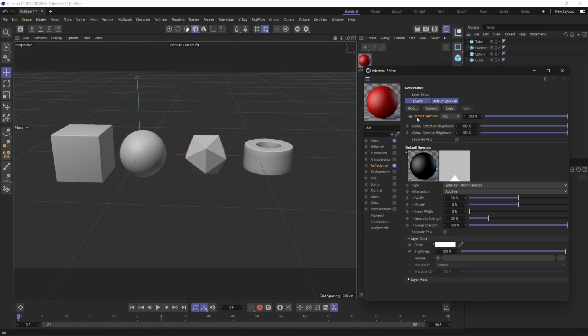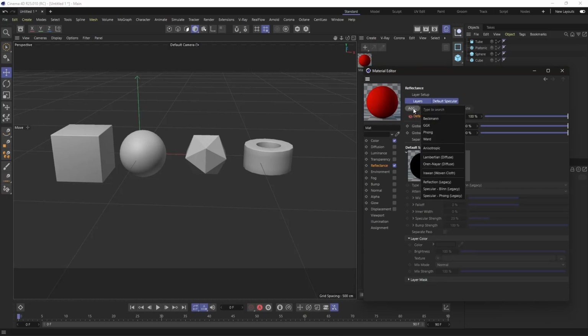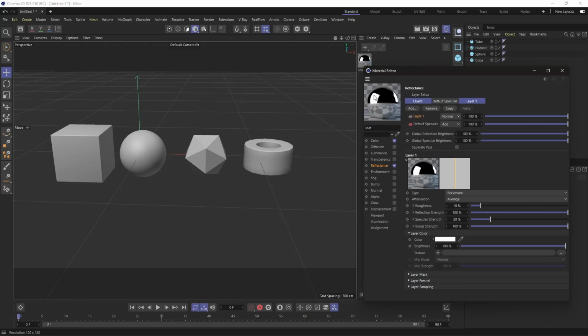Now there's a difference between the default specular and a normal reflection. Let's hide this by clicking, and let's add another layer. We have the types of layers. Beckmann is an engine that can deal with reflections. We also have GGX, Phong, and Ward. They are all engines, but the most accurate ones are Beckmann and GGX. So I'll use Beckmann, and you see how the reflection is. Now our material is like a chromium material.